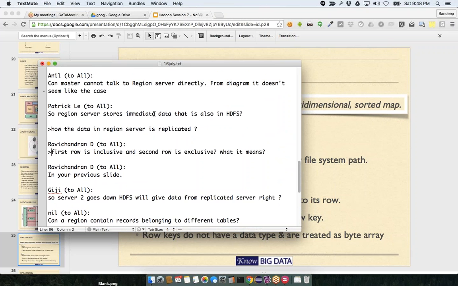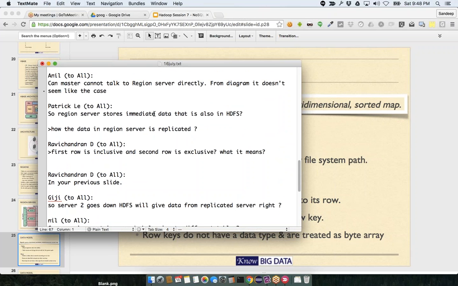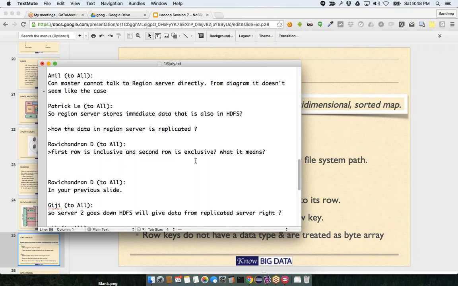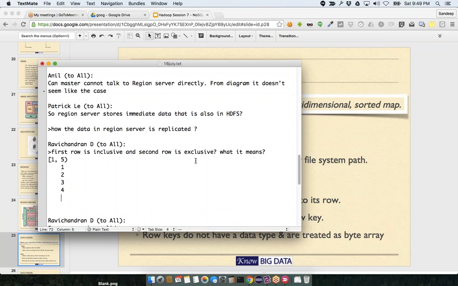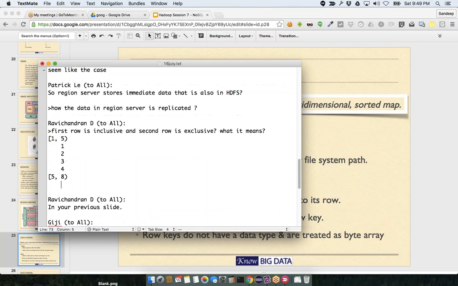Okay. Next question from Ravi Chandran is: first row is inclusive and second row is exclusive. That means when I say the first region contains IDs from 1, 1 is inclusive and 10 is exclusive. Or let me just put it, say 5. So the first can have 1, 2, 3, 4, but 5 will be in the next data set, the next region.